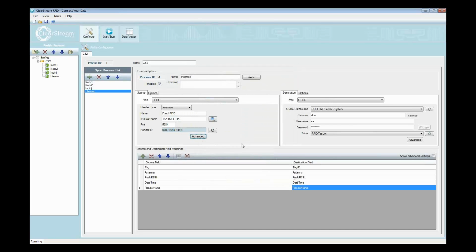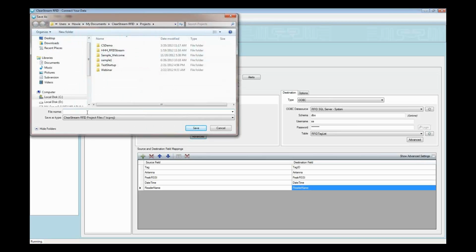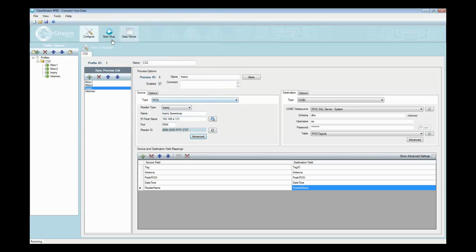Okay, so I just gave them all one antenna. They're all configured and ready to go. I have my 4 readers, 2 Motorolas, an Impinj, and an Intermec. If I wanted to, I could configure a whole bunch of additional readers that could be from different manufacturers. I do have everything appending to my destination, with the fields all mapped as I need them. If I have everything configured correctly, I'm just going to go ahead and save my project here. So let's call this CS2. We'll save this configuration.